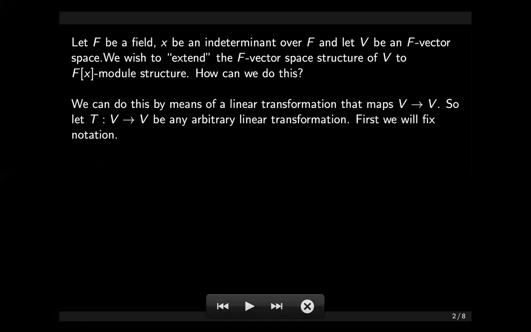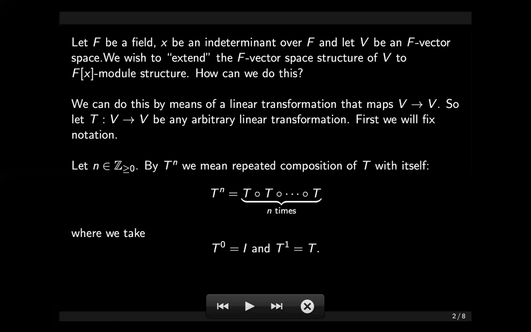We will do this by means of linear transformations from V into itself. So we let T mapping V onto itself be any arbitrary linear transformation, and we will fix some notation that will become useful later. For any positive integer n, we denote by T^n just the repeated composition of T with itself. And we take T^0 to be equal to the identity linear transformation, and T^1 just to be equal to T.